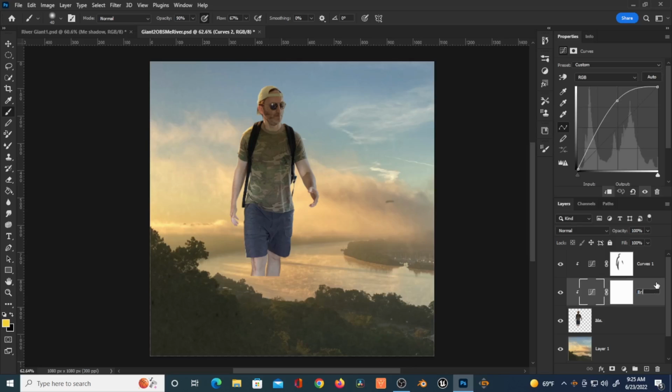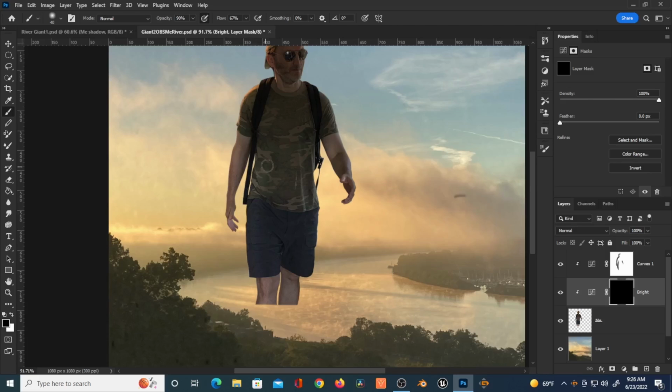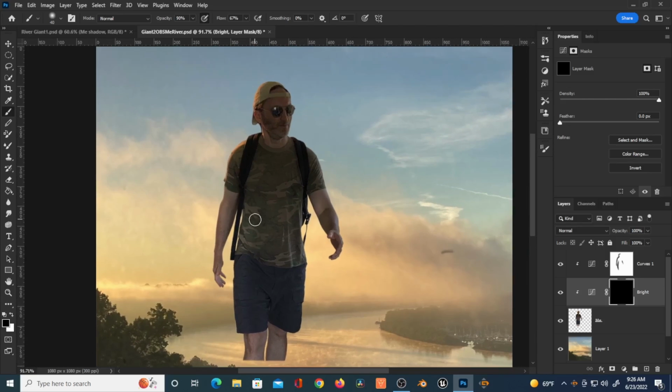Actually, I'm going to label this first. So labeling it something memorable, like bright. So clicking on the layer mask and then hitting Control-I to hide all of what we just did. So then, using a black or white brush, you can conceal or reveal. In this case, using a white brush, if I were to increase this to 100%, you can see what it's doing, providing that brighter variation of myself.